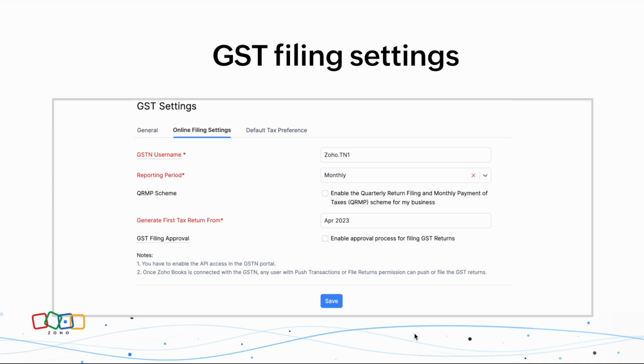In this tab, you would have to mention the GSTN username via which you log into your GSTN portal, and the reporting period such as quarterly or monthly. If you are into the QRMP scheme, you can choose the QRMP scheme option here. Once done, the GST returns will be generated on a quarterly basis and the reporting period will be monthly. The next option is to choose the 'generate first tax return from' period. Since I have chosen the period as April 2023, all the GST returns in my Zoho Books organization will be generated only from that period, and I will not be able to generate the returns prior to this period.